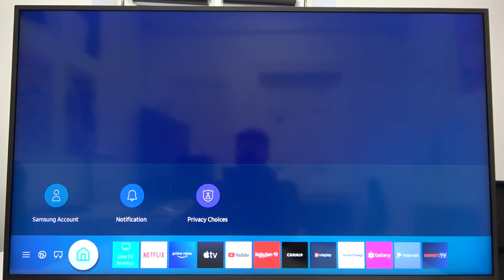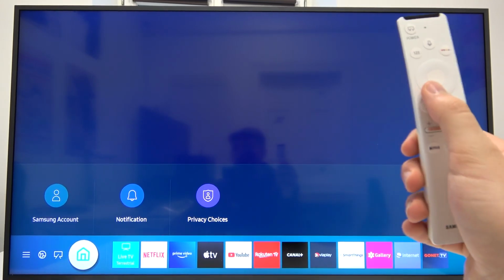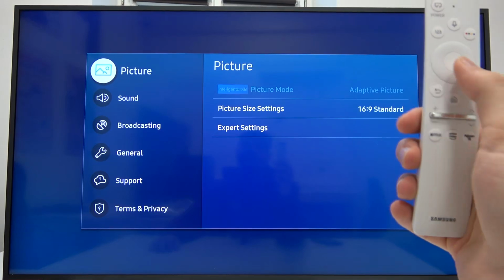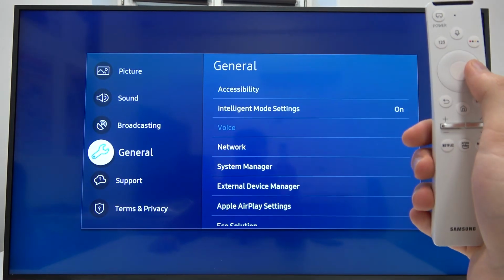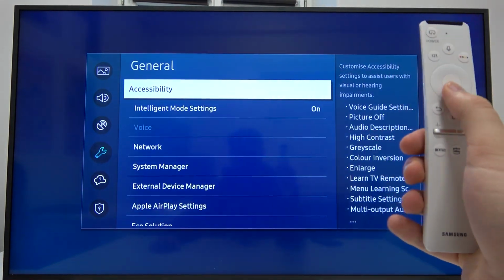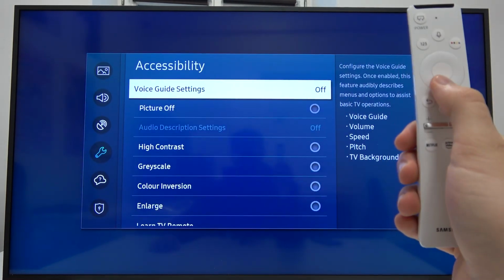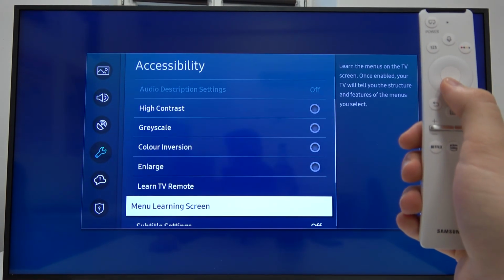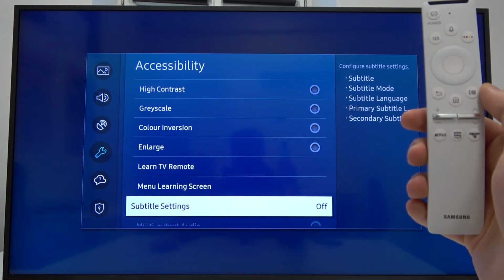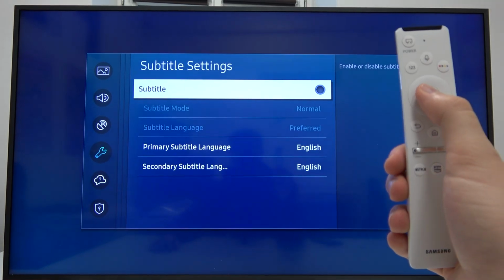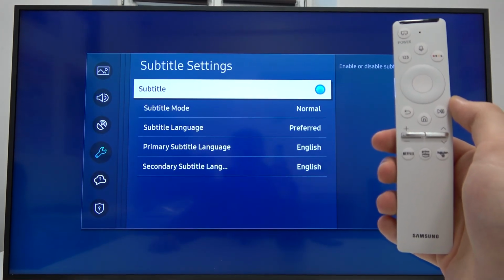Welcome. If you want to enable or disable subtitles in Samsung Frame TV, at first you have to go to the settings. Next you have to scroll down to General, enter Accessibility. Right now we have to scroll down, and right here we can find Subtitle Settings, so click OK to enter and click OK to turn it on.